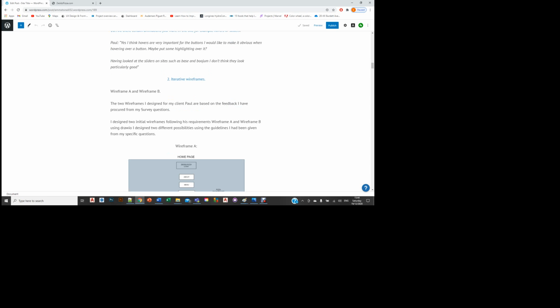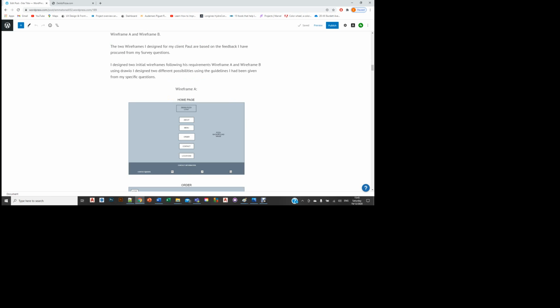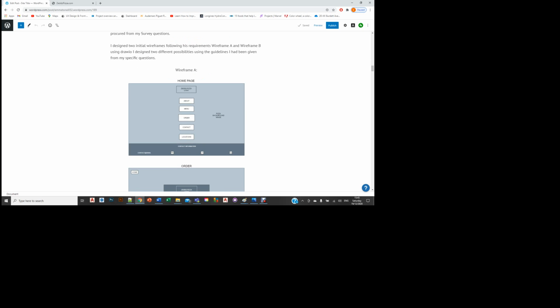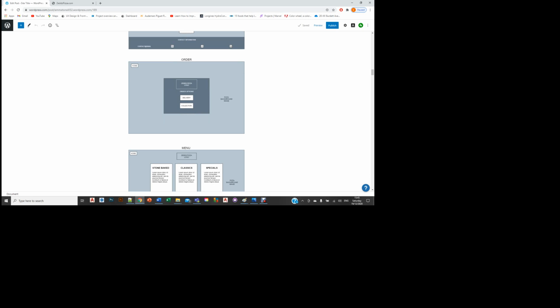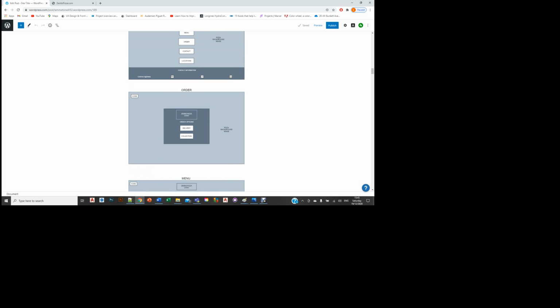So I developed two wireframes, wireframe A and wireframe B, using Draw.io. The first one has the logo on the top, and vertically displayed are the buttons, as well as background imagery of the pizza site. So next you have order. Again, background imagery, navigation is important to Paul, so I put this home tab on every button. The footer here as well has the contents floated left and spaced out for a wide screen.